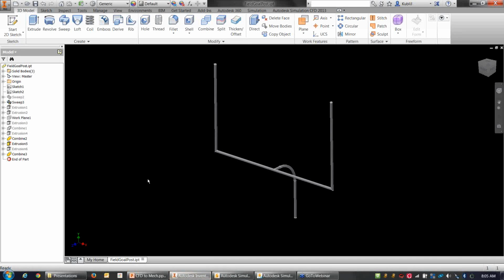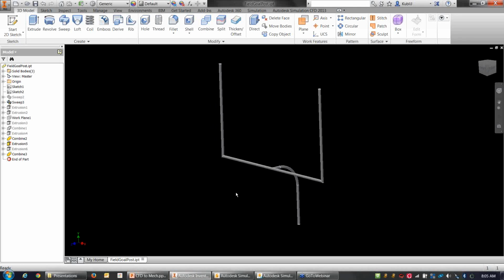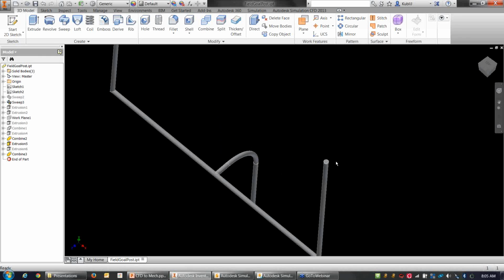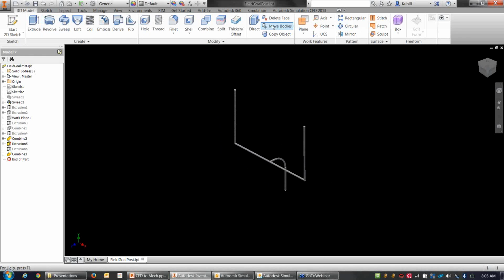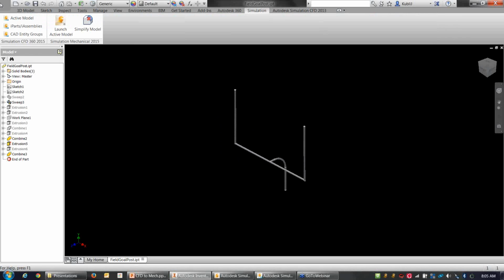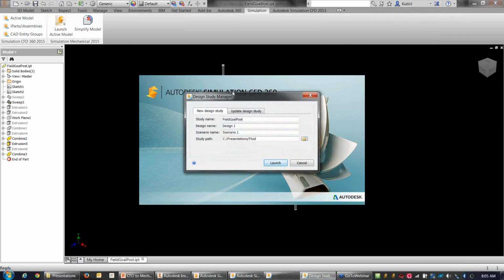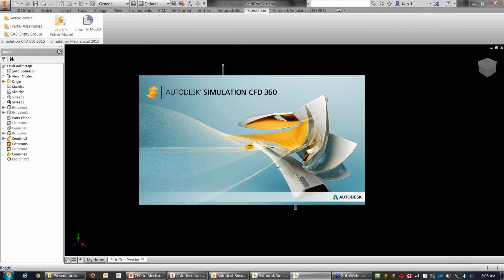Because Sunday is Super Bowl, I've gone with a field goal post for my first analysis type. It's just a simple tubular structure. I'm assuming most people are from a mechanical or simulation mechanical background, so we're going to go through all the steps needed for the two analysis types.